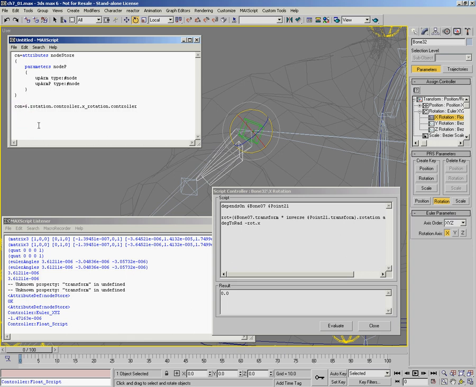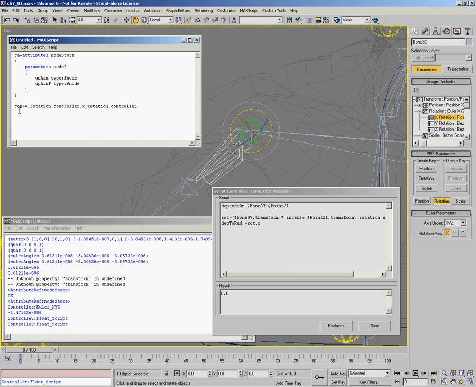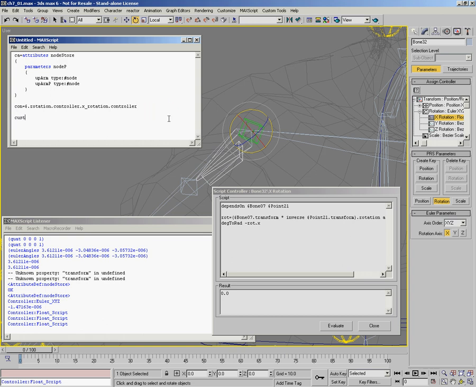Make this a variable, con equals. So now that's equal to that float script. On the next line, I'm going to say custom attributes dot add. Add to what? We're going to add it to the controller, and we're going to add what to the controller, and that's the custom attribute.